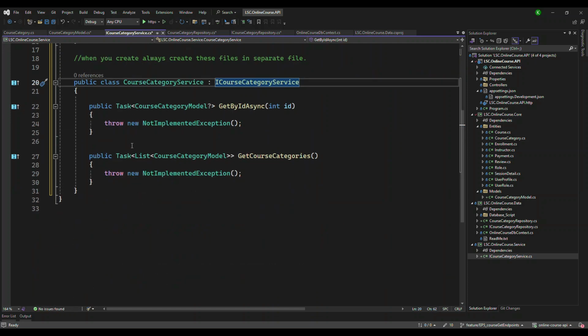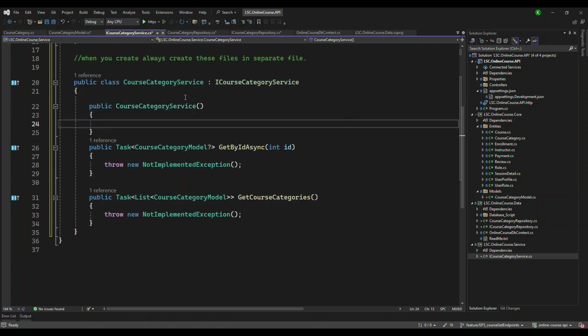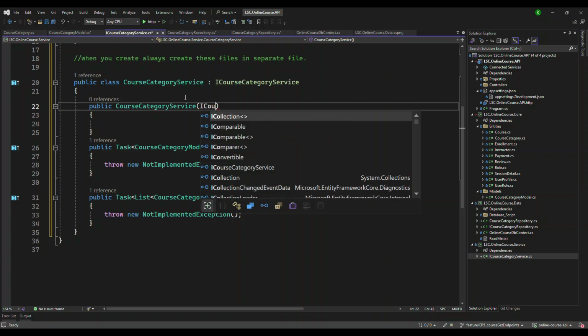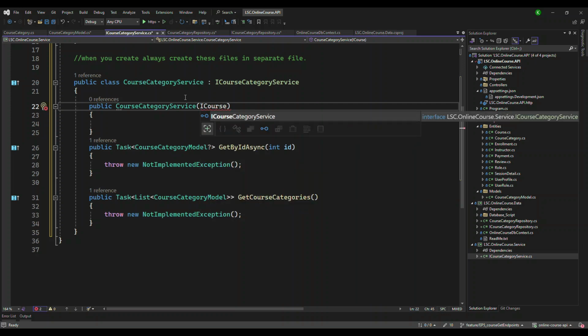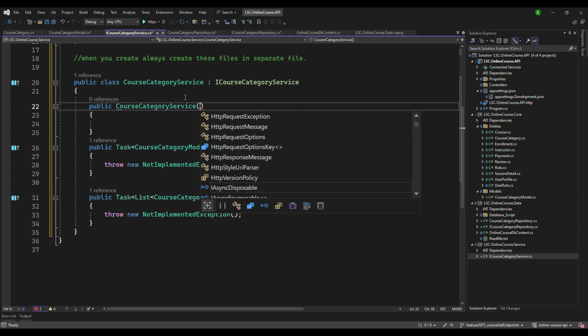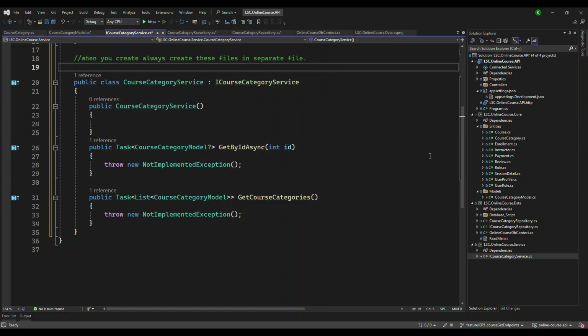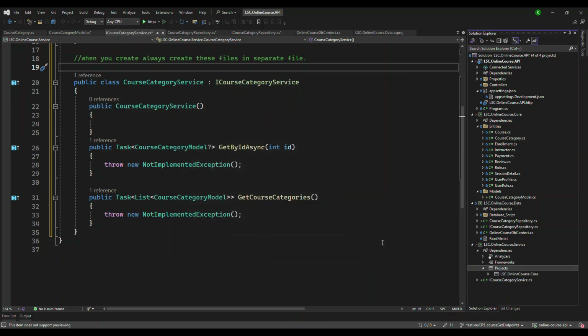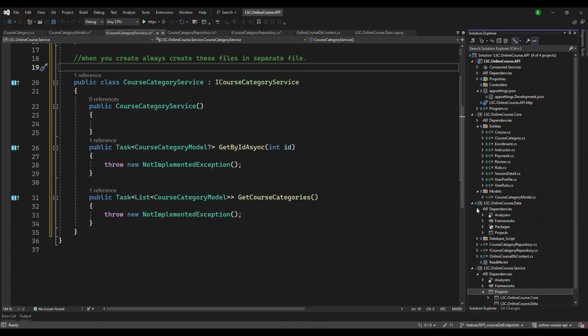Now I will inherit this class, and then Control Period will refactor and implement all the definitions. We got those two methods. Here in the constructor, we need to inject the instance of the repository. You remember, we need to call the repository, so we need to inject the repository here. So course, see, it's not coming, right? So what is missing? Let's fix whatever mistake we made. If you go to service, it only has a dependency on the core project, whereas it needs to have a dependency on the data project also.